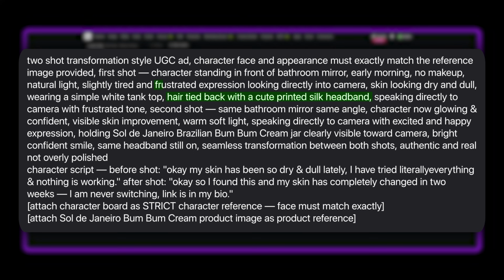Second, I clearly mentioned that the before shot needs a frustrated expression and the after shot needs a confident smile. Because if the expression is the same in both shots, the transformation has zero impact. Strong emotion is the actual fuel of this format.